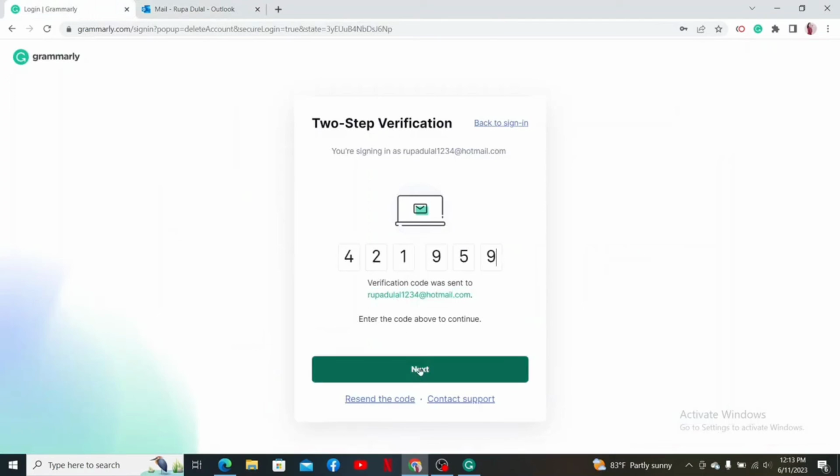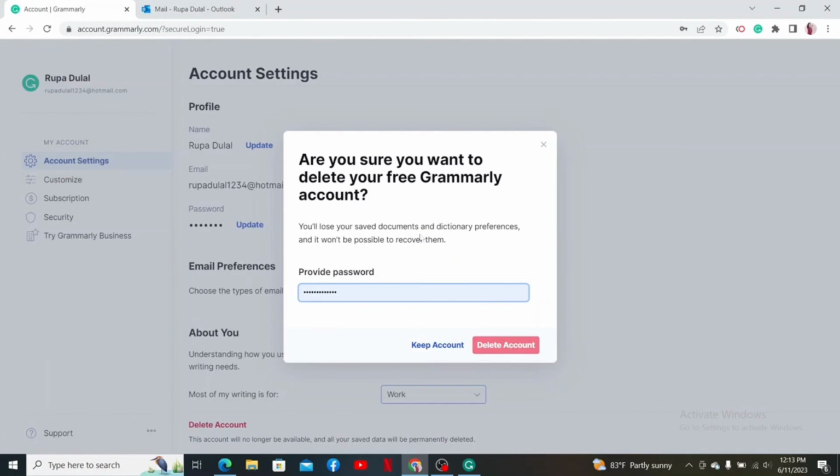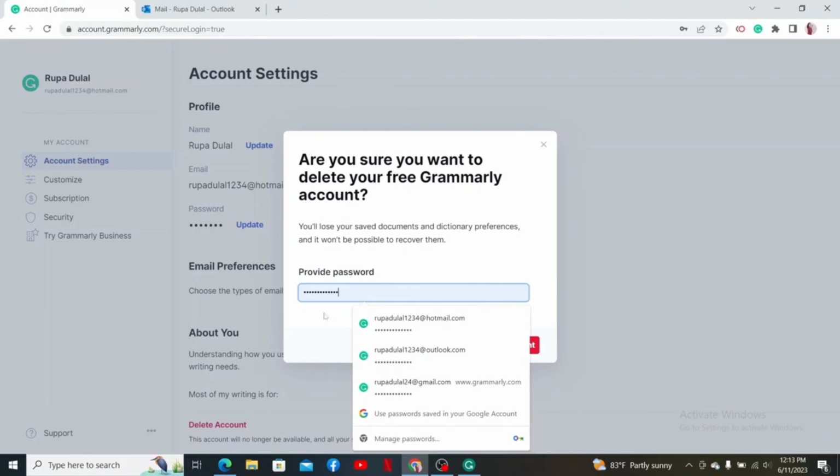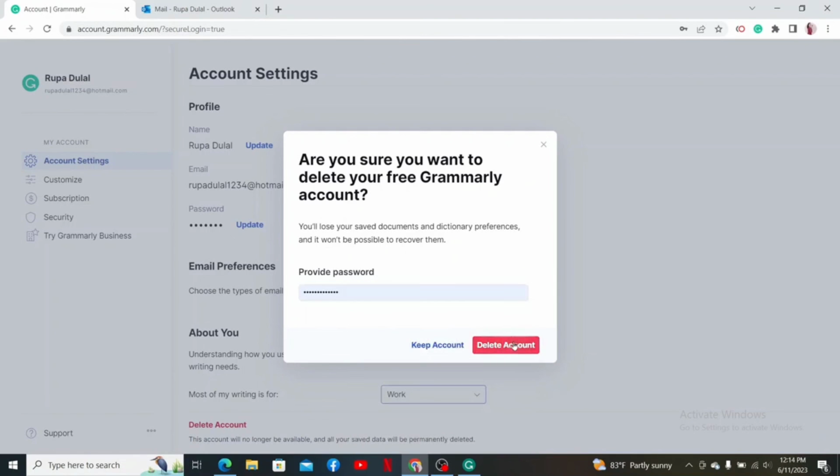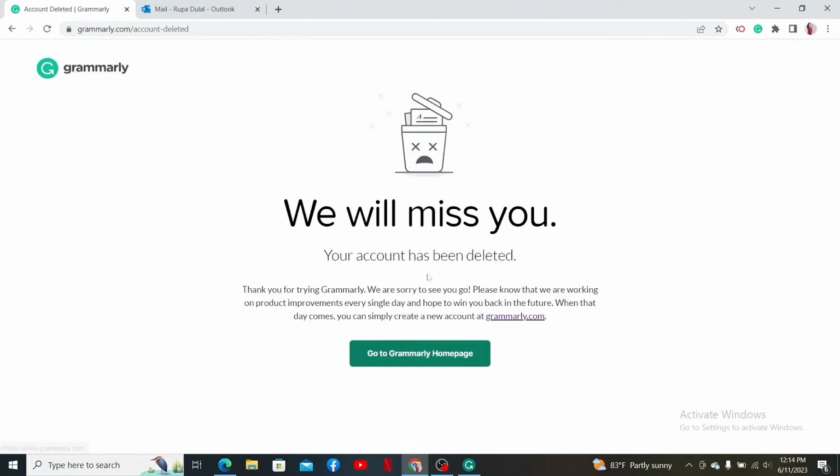Click Next when done. Now, it'll ask you whether you are sure you'd like to get rid of your free Grammarly account. It also mentions that you'll lose your saved documents and dictionary preferences and it won't be able to recover them for you. Go ahead and enter your password associated with Grammarly into the Provide Password text box and click on Delete Account. Soon after that, you'll be able to see that your account has been deleted. That is how it can be easily done.